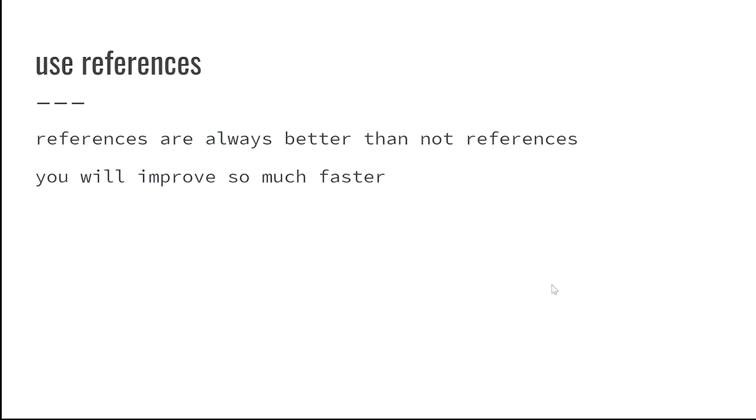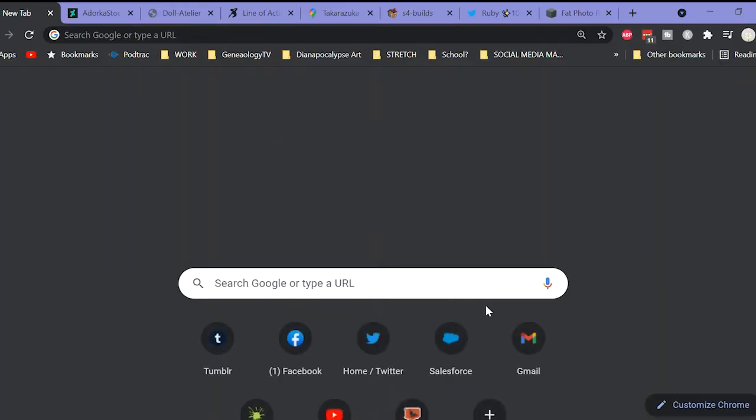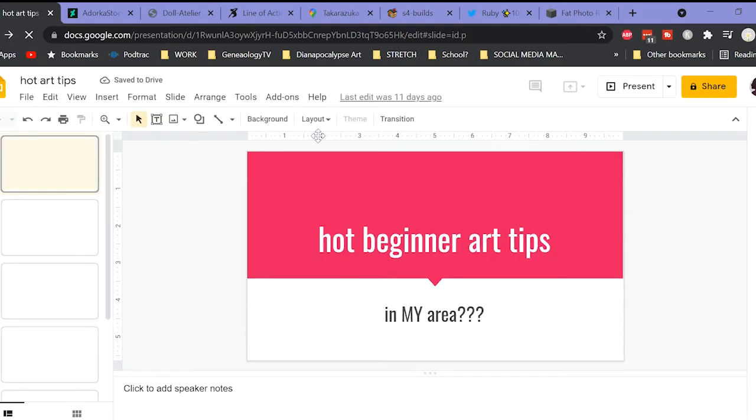Whoa! So my number one tip, which I've said many times, is use references. References are always better than not references, and you will improve way faster if you use a reference. But where is one to find references? So I have a few different options that I'm going to take you through, and now you're going to see the back end of my presentation.